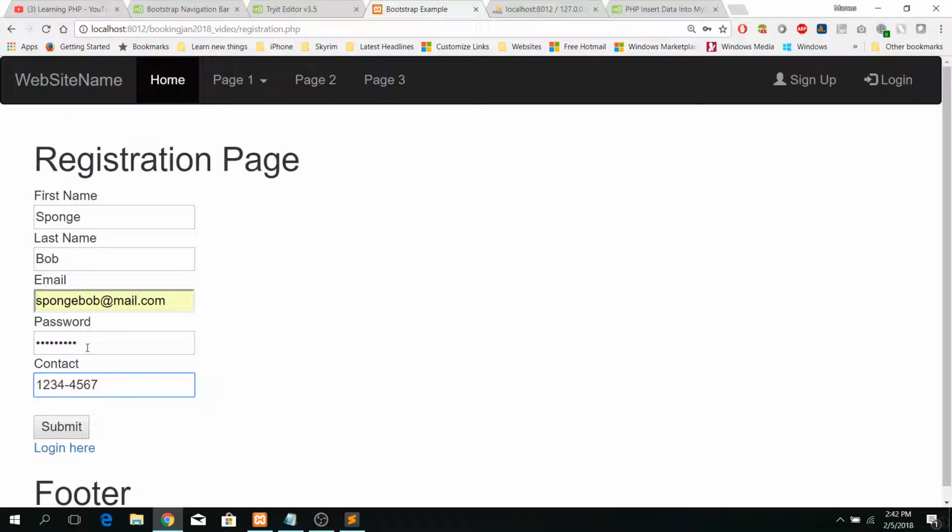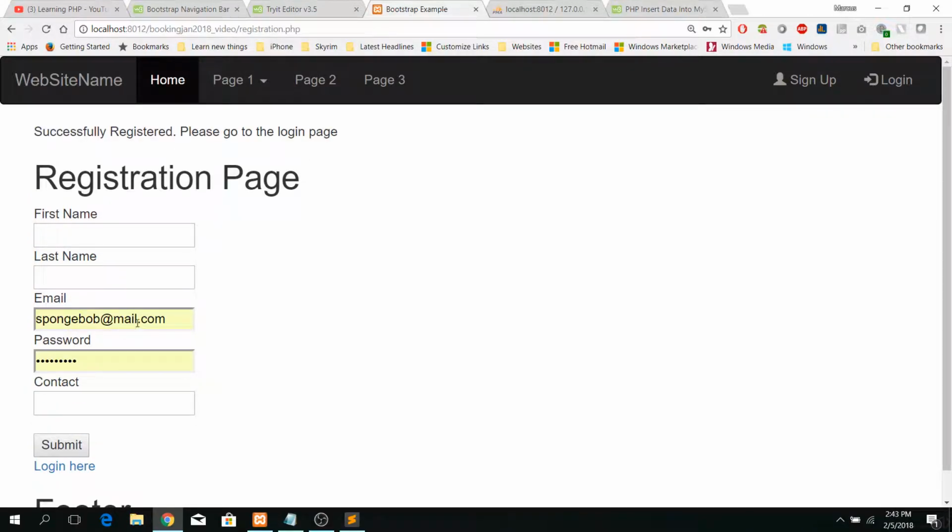Now be careful with your password. Please put something you're going to remember, because when I do the login page, you will not be able to look at the database and see what password you used before. So, oh, I have too many digits, but I don't care about that, right? So it worked, successfully registered.